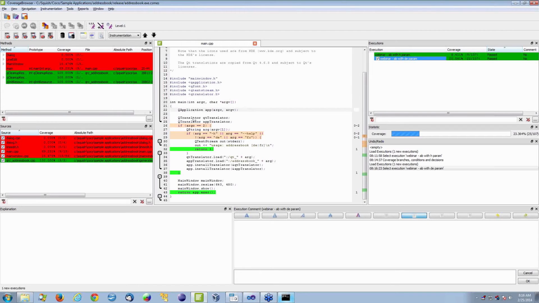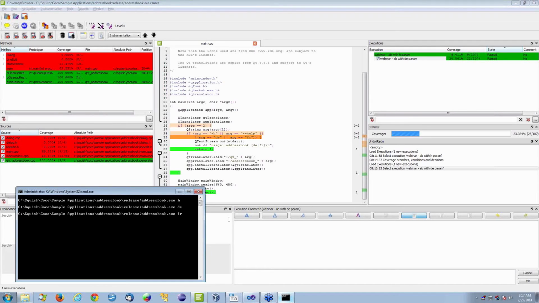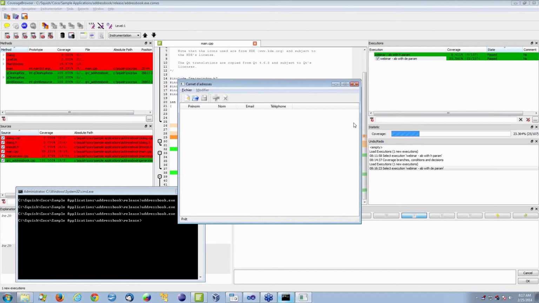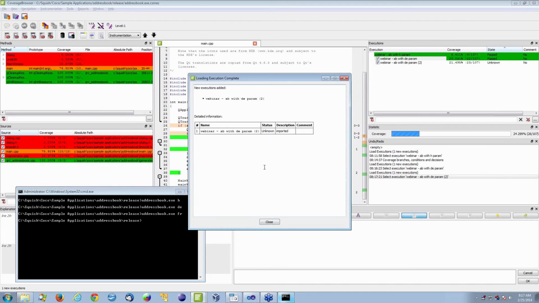But we can also see progress down here with what conditions we've covered. So now we've covered yes on that, still no on the French portion. So we haven't added it as French yet. So we'll do one more execution here. Opening up in French, close the application, again importing, and then you can see there's nothing new.